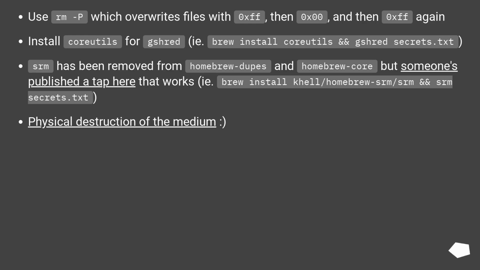Use rm -P, which overwrites files with 0xFF, then 0x00, and then 0xFF again. Install coreutils for shred, etc. brew install coreutils and gshred secrets.txt.